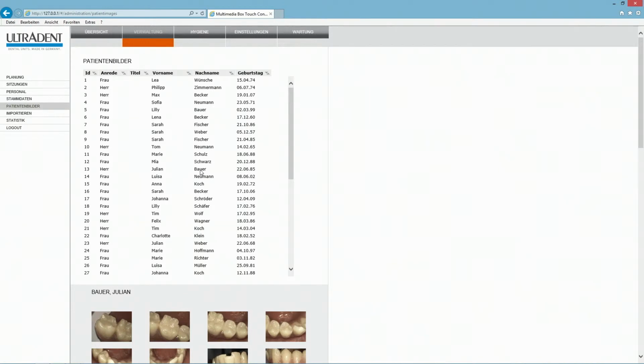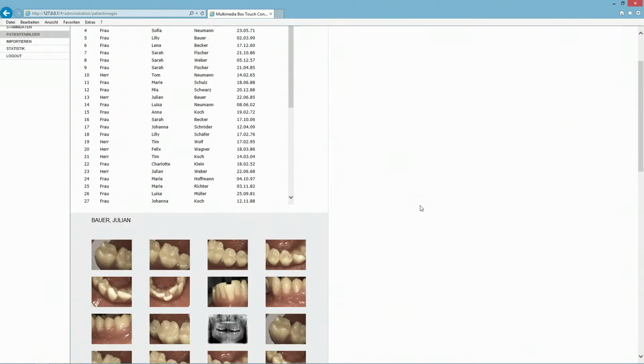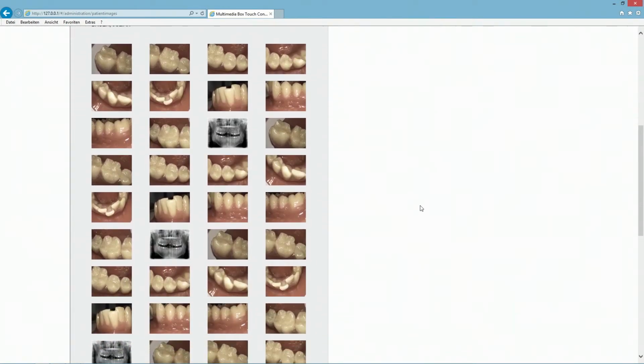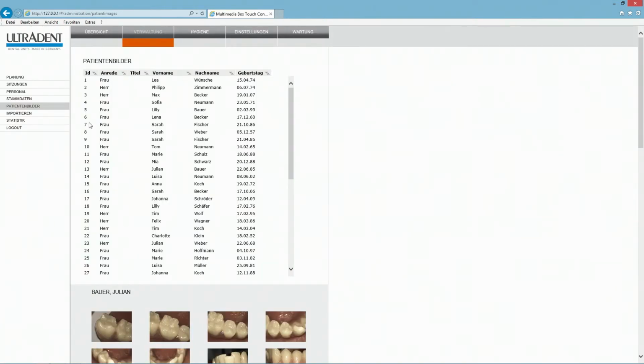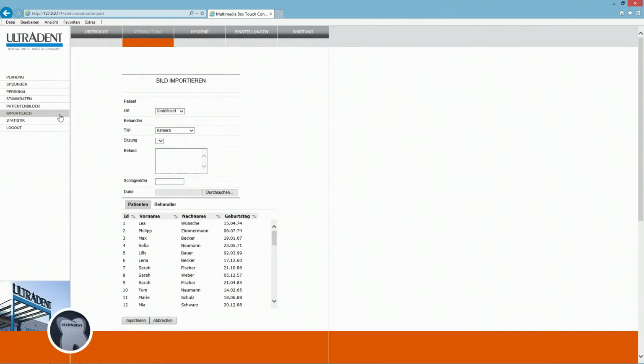The Patient Images menu item brings you directly to the central archive of all saved dental images. Simply enter the patient's name and date of birth to immediately view all of his images. If the patient brings new images made elsewhere, these can be easily saved using the Import sub-item. Keywords and additional information can be assigned to individual images.